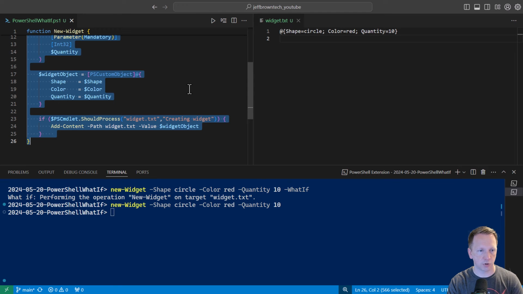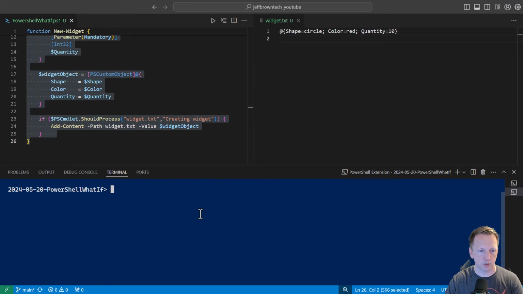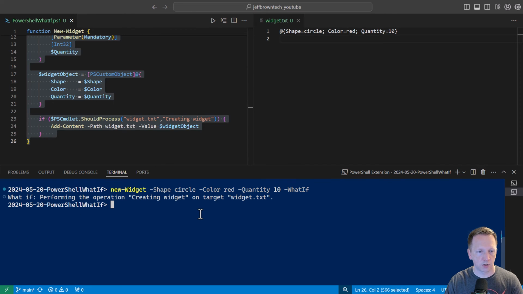And let me highlight and press F8 to bring our function into our system again. And let's bring back our WhatIf example. Now it's changed our output message: performing the operation creating widget on target widget.txt. Again, just customizing the message so the person running the script or function just gets a better idea of what it would do when they ran it with WhatIf.